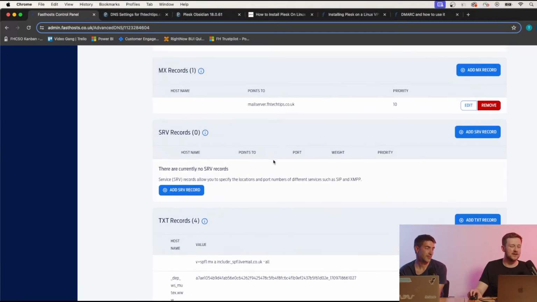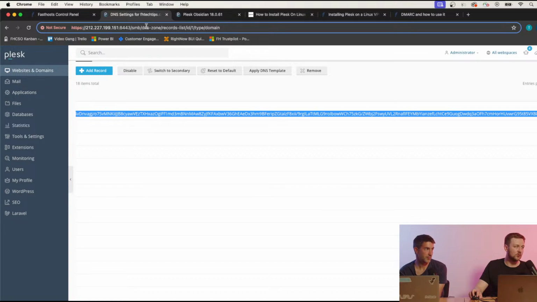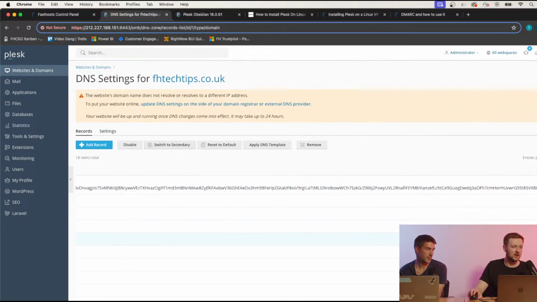There's other things like SRV records. I've managed to get the server working without implementing SRV records. And for those who don't know what they are, SRV records are basically how you would, via DNS, specify a port to be used for a service.